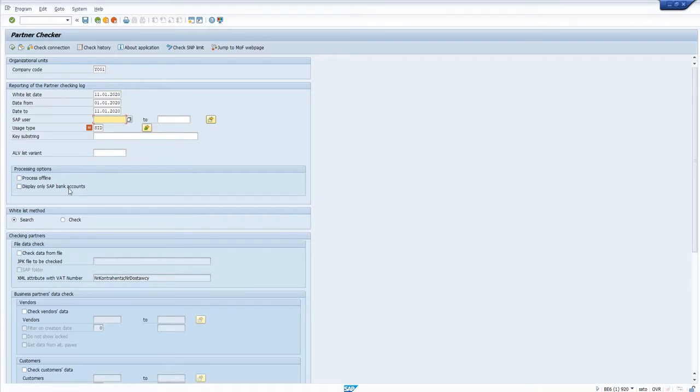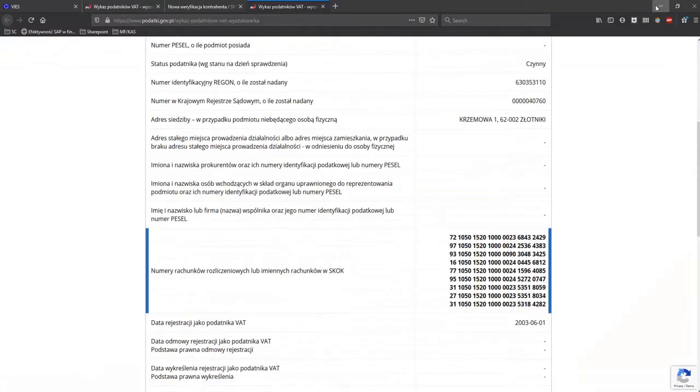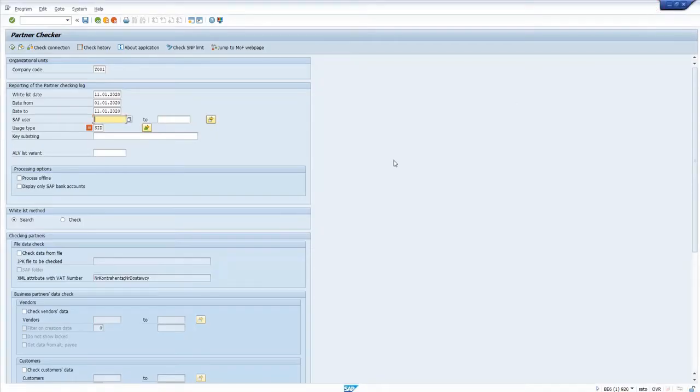Display only bank accounts. So for example, as SNP has a lot of bank accounts, in your master data you might have only one bank account of your customer or vendor. So you would like not to see each account registered in the Ministry of Finance database, but only those that are in your vendor or customer master data.